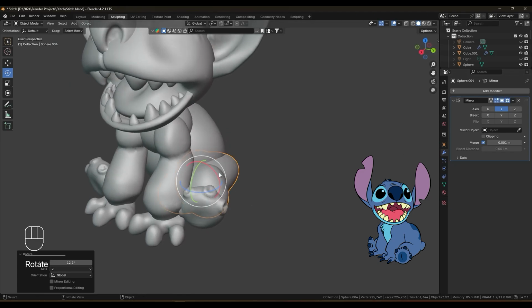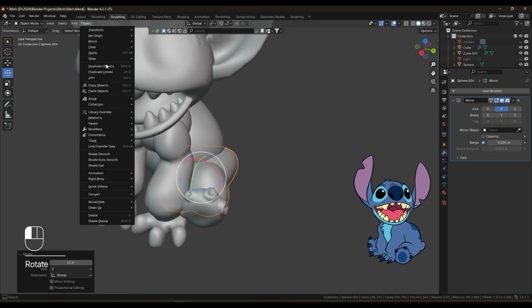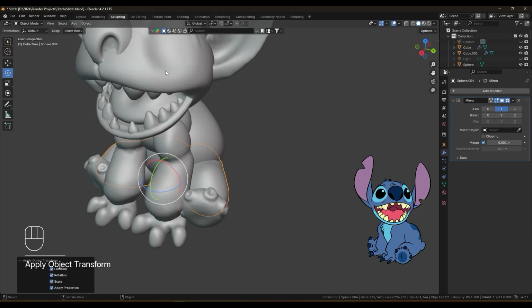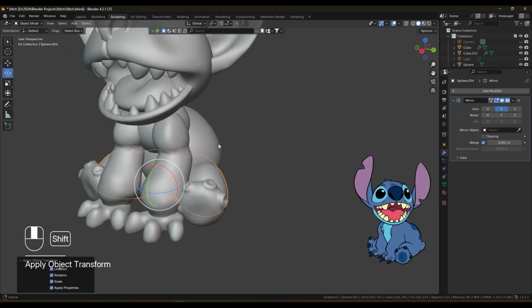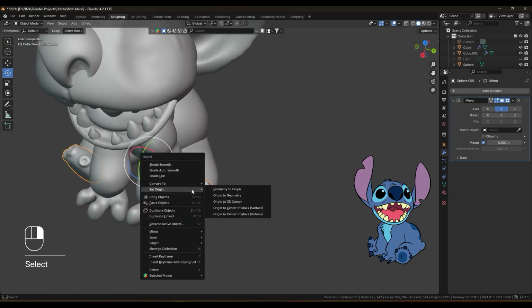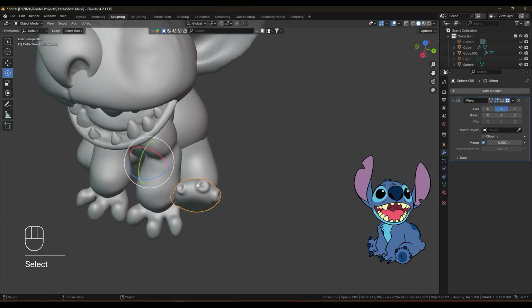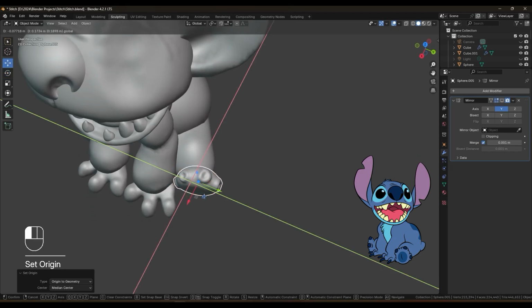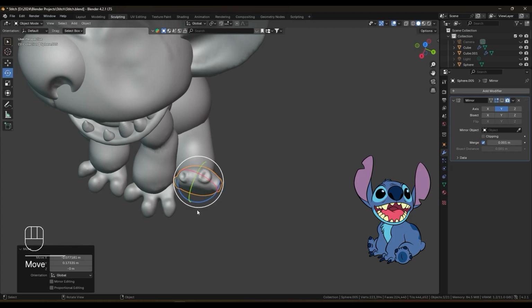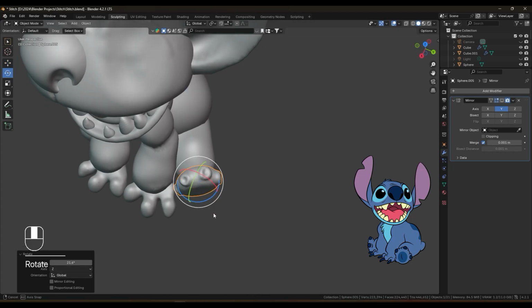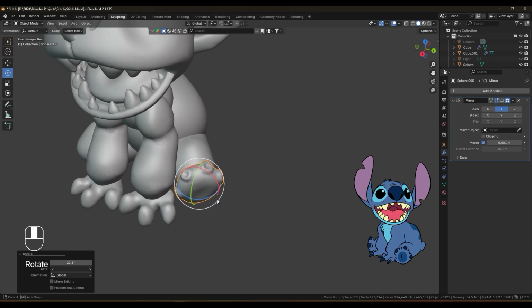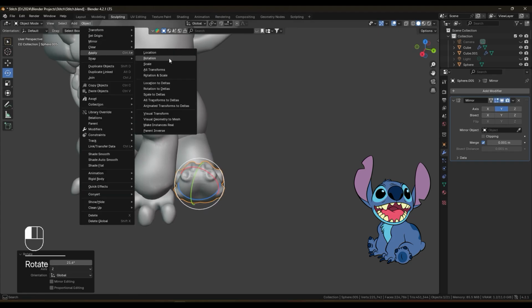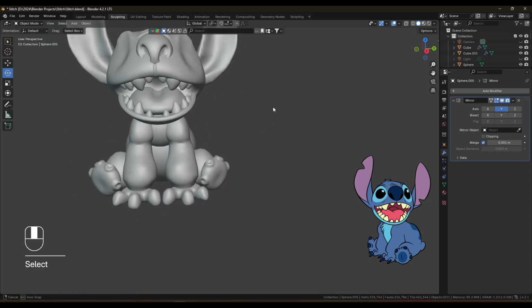Unhide. Now we want to say object, apply all transform. There we go. Now select the foot. Same thing. Hide. Right click, set origin to geometry. Go to object. Let's move this foot up. Go to rotation. Rotate it outwards. A little bit better. Unhide. Object. Apply all transform. There we go.